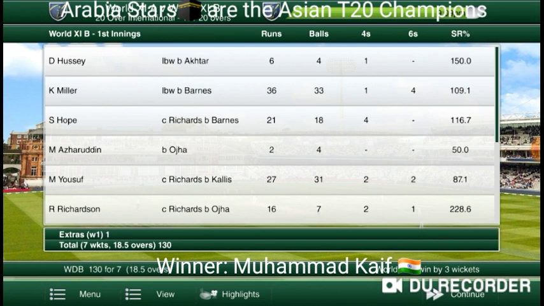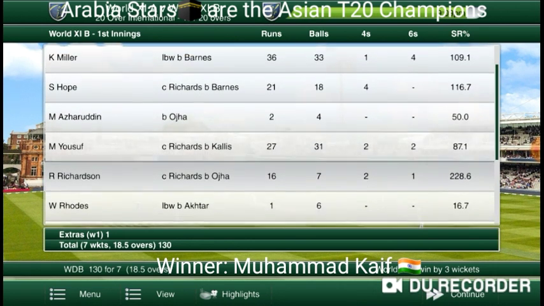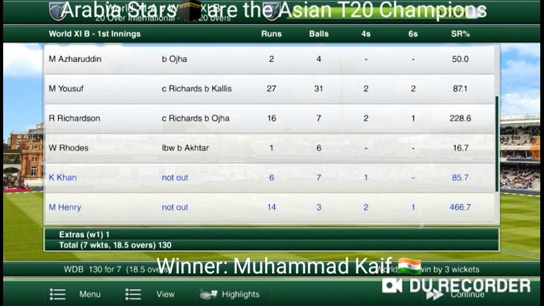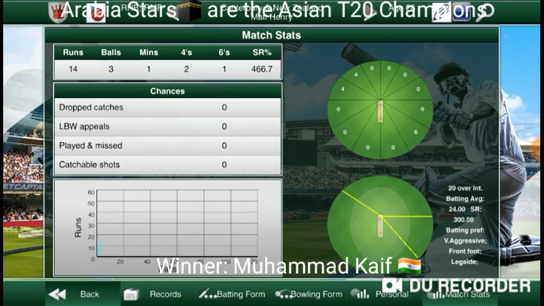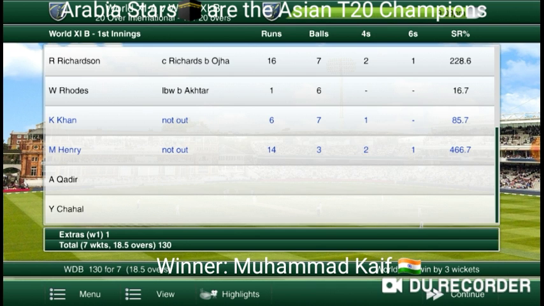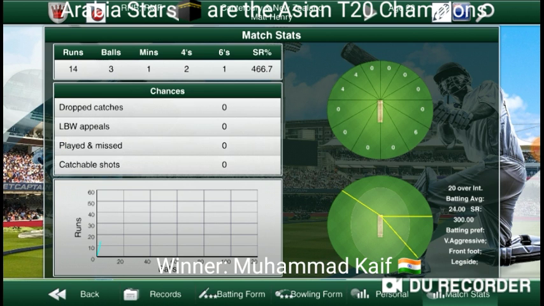Wow, 130 for 7. Keithmiller with 36. J Hobbs with 21. Mohammad Yousuf with a useful 27. Richardson, he was looking very dangerous. 16 off 7. And Matt Henry, 3 balls he faced and 14 runs. Really amazing performance from him.